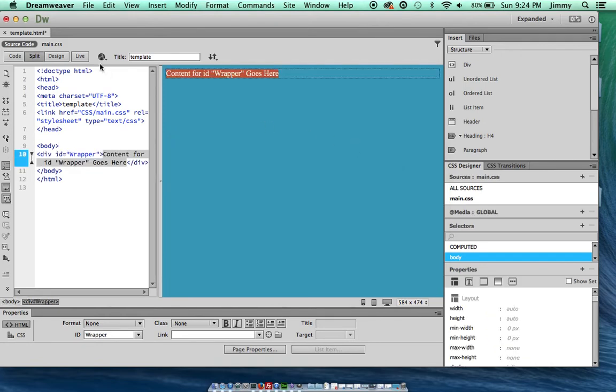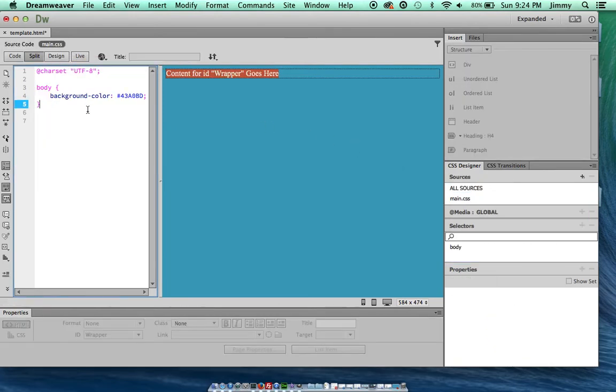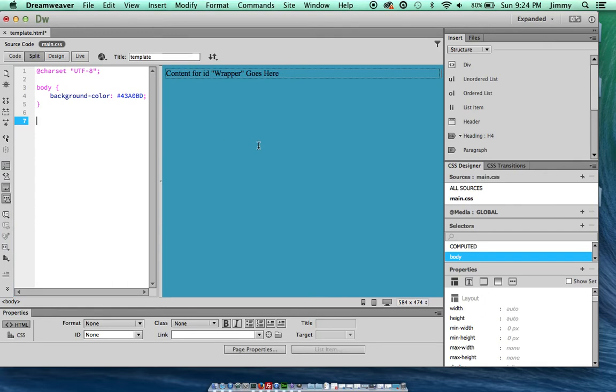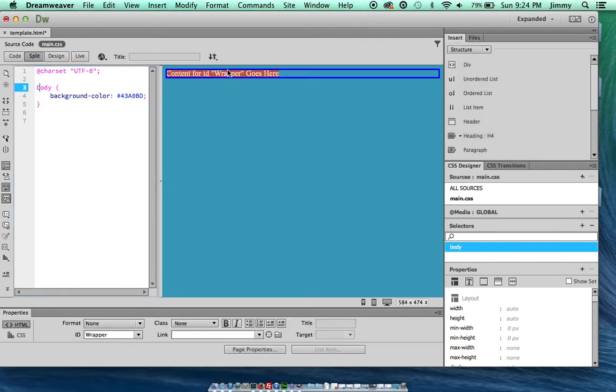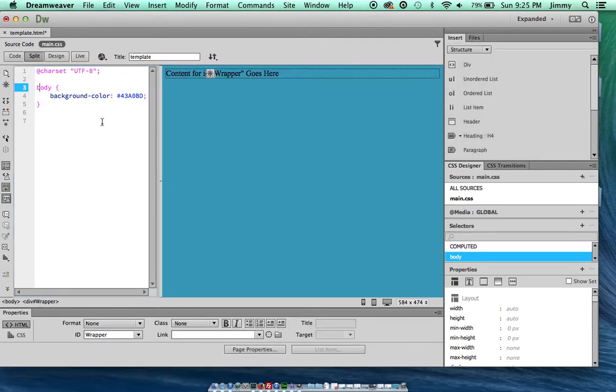Now, if I go back to our main CSS file, it has not automatically populated here. So we have to tell the CSS file that we have this new div tag that we named wrapper. Unlike the body tag, which just says body, the wrapper tag is going to start off with a pound sign.